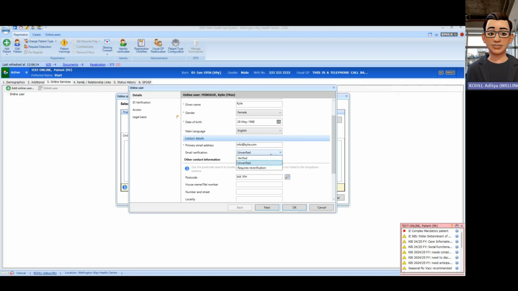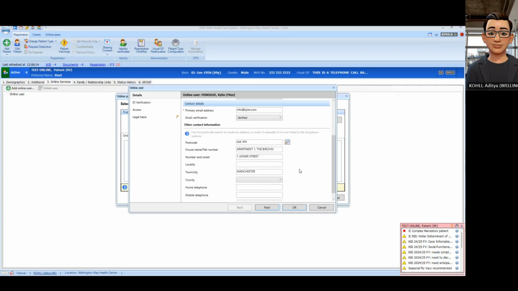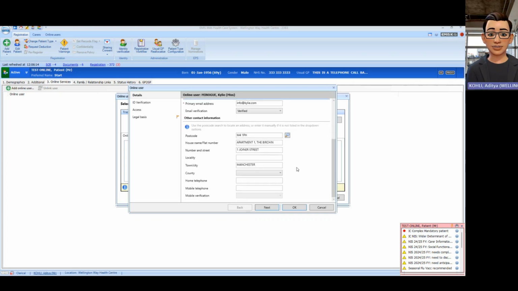Then I'm going to change it to verified. And then we have to look up the address here when it comes. That is now being selected. I'm going to go down to mobile telephone number and fill in a random number, and just put verified. And then press next.